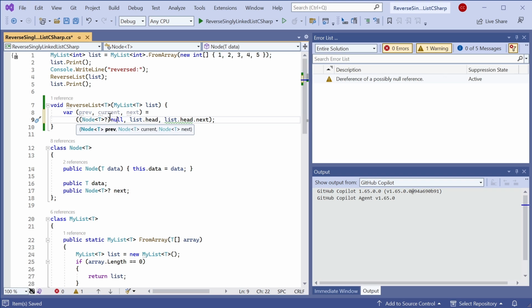To explain what this question mark is, in recent versions of C#, they added strict null checking, which lets it give warnings like this, where it says dereference of a possibly null reference. It knows that list.head is possibly null because it has this type with the question mark. If there is no question mark, then it cannot be null. It's not allowed to be null. If it has the question mark, then it is.